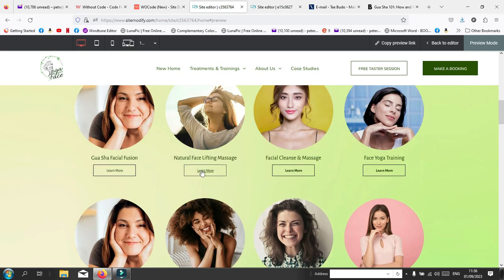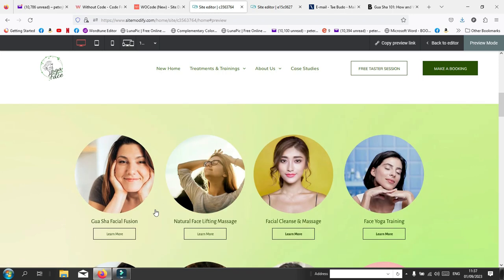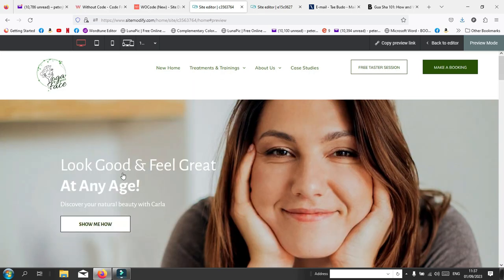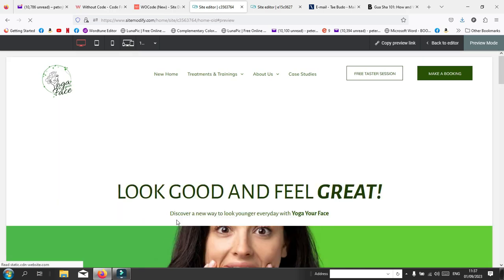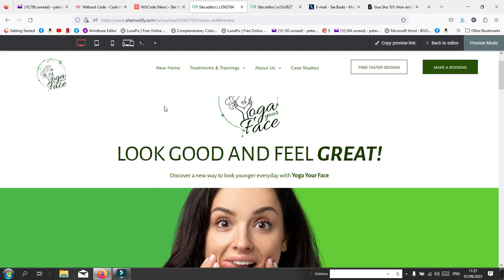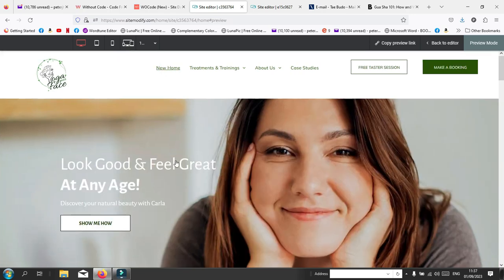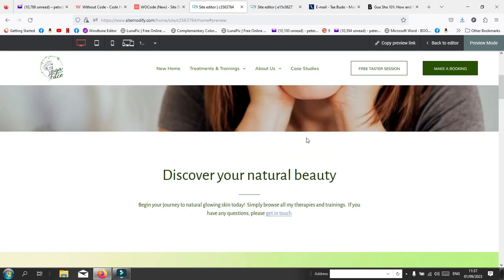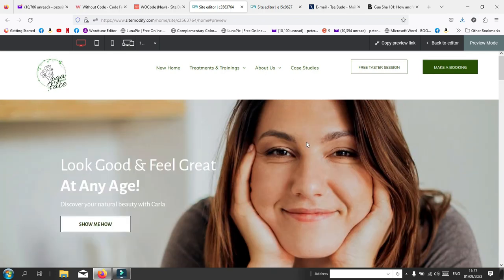Then obviously we'd have a different page for each of these. You could call them whatever you need. I just want you to look at the idea, the concept behind the website. So I do like this: look good and feel great at any age. You change the picture. "Show me how" links people down to this section here. I'll fix that link. So nobody can see this, Carla. I just hope that you get it, that it makes sense.